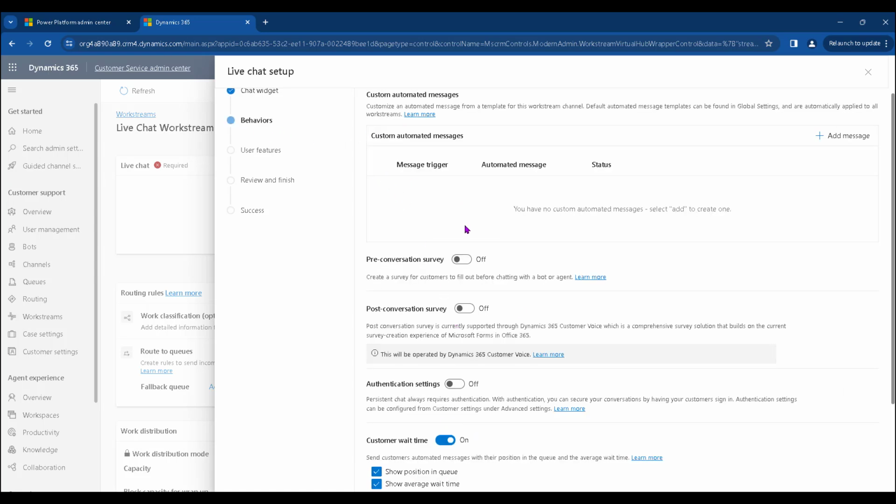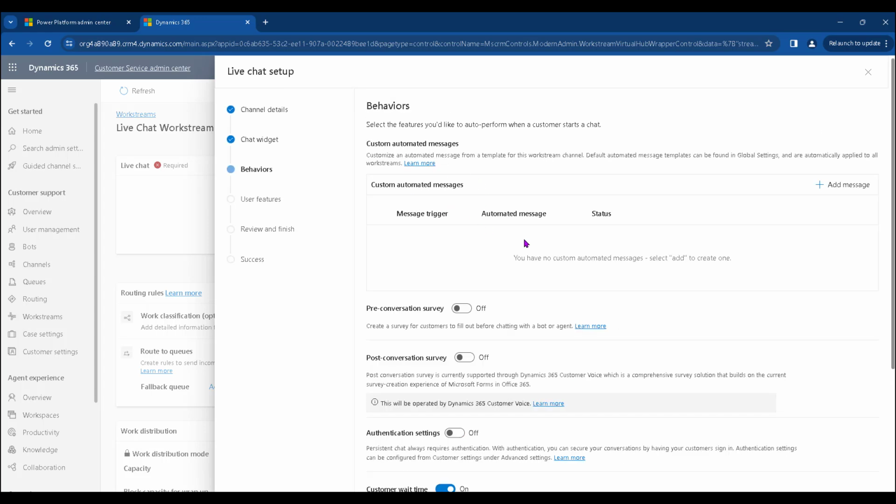So, behaviors. There are some custom messages which you could send out, but we'll not be using the custom messages. There's also a pre-conversation survey. These are some of the questions you could ask your customers once they click on the let's chat, so as to gather some information from them. So let's say I want a pre-conversation survey.